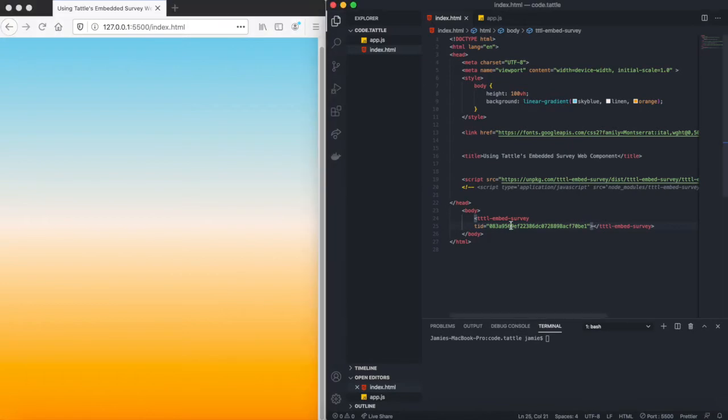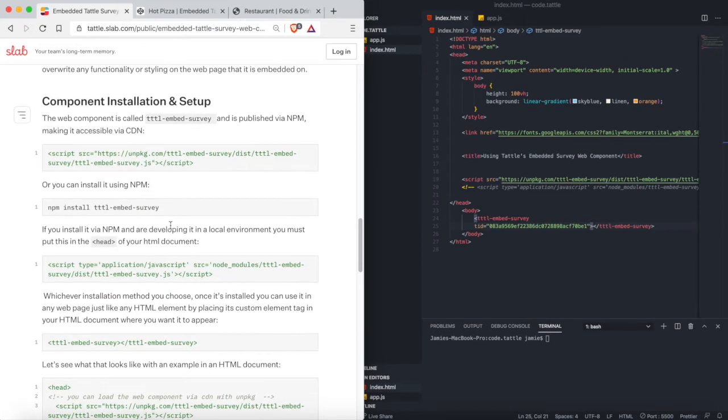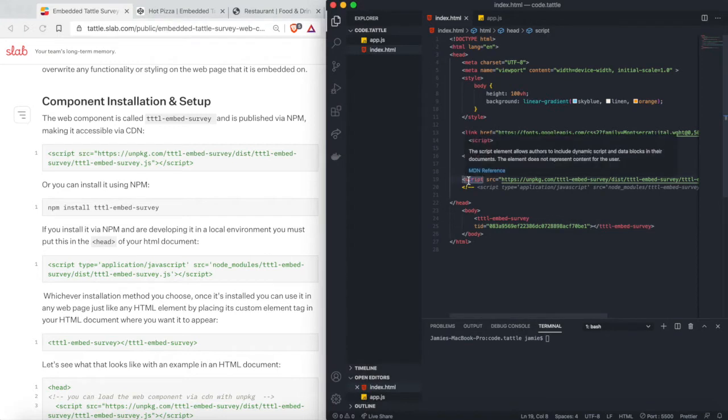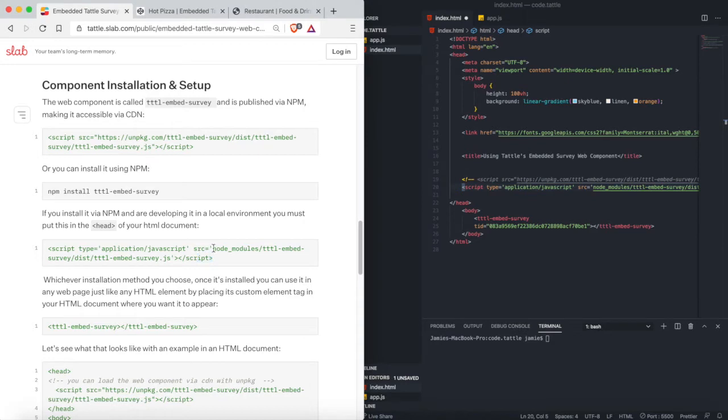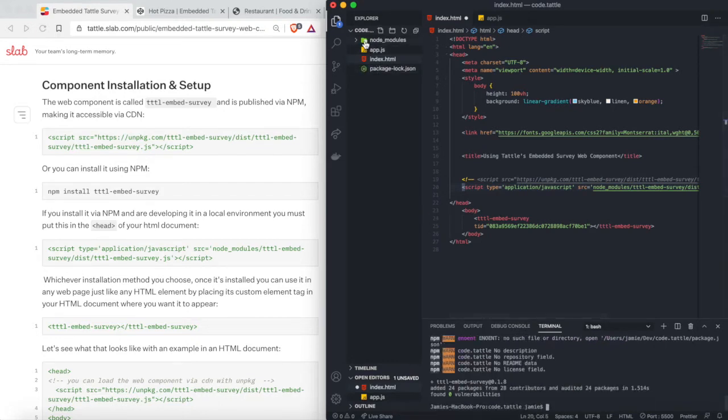So that's great. So I'm going to show you next how to install this if you need to use it in a framework and you need to install this locally. So instead of loading this through a CDN, we'll use a slightly different script tag. We'll use this script tag, which references a node modules path. And in order to install that into our node modules folder, we'll just npm install it, like with the command there. So we'll do in the terminal npm install ttl-embed-survey.